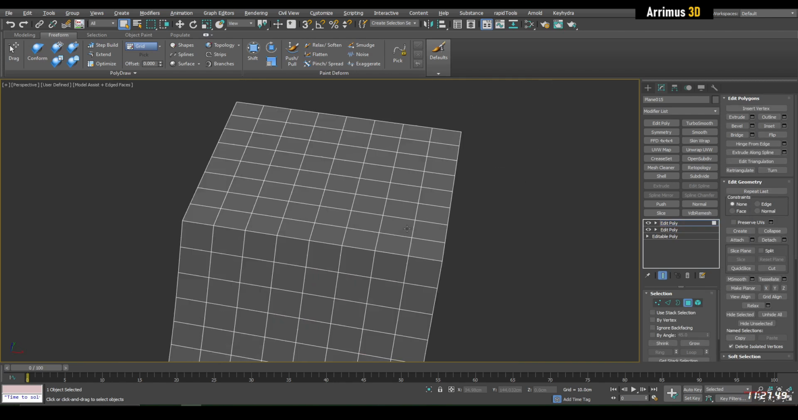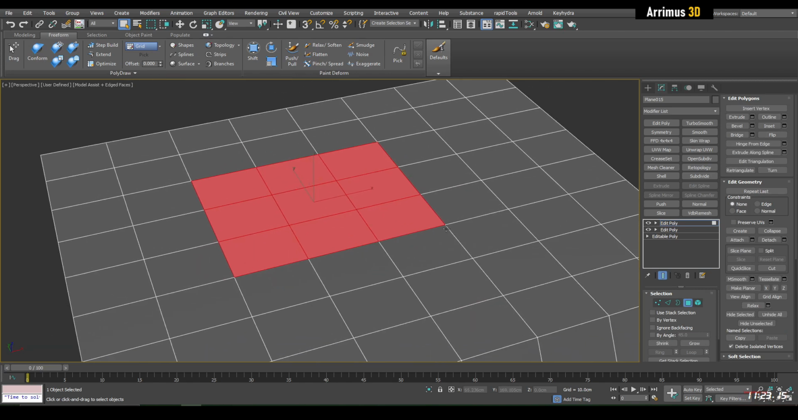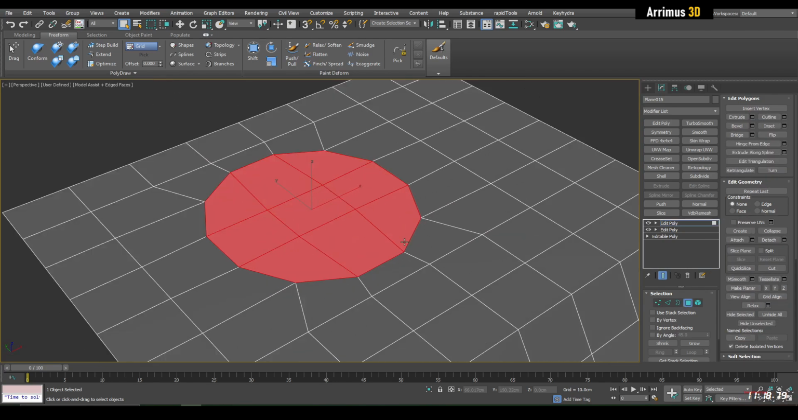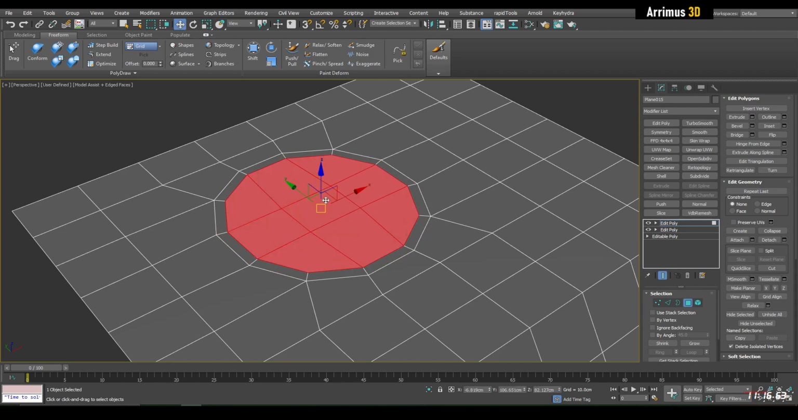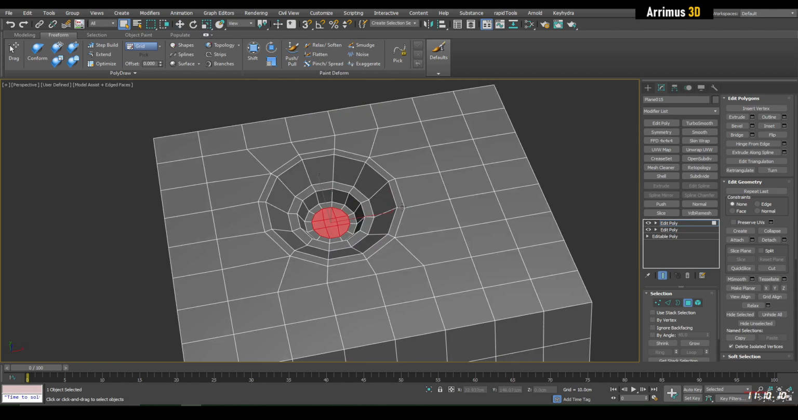Alright, so essentially what you can do is just select some polygons here, press your hotkey for it, and it turns into a circle. At this point, you can add further detail and just continue modeling like so. So it's very good for quickly getting circular details.